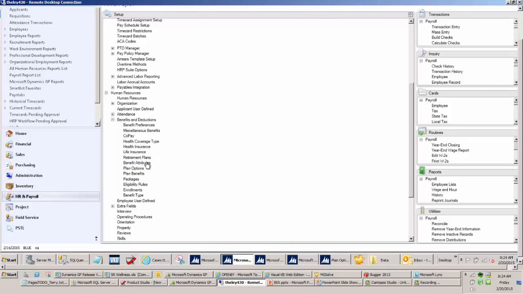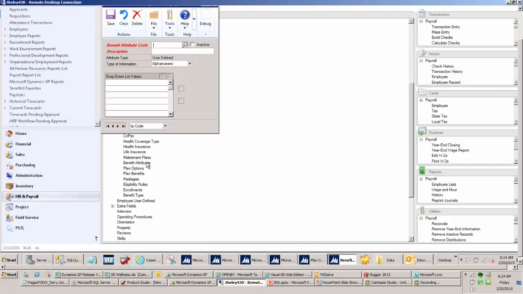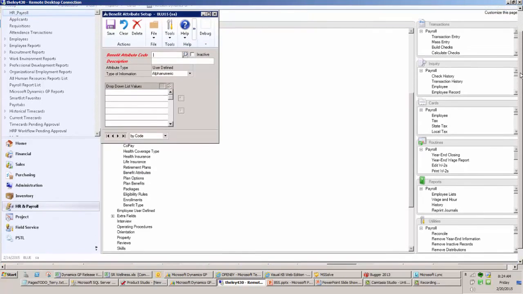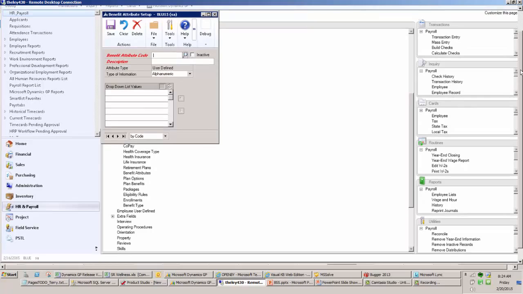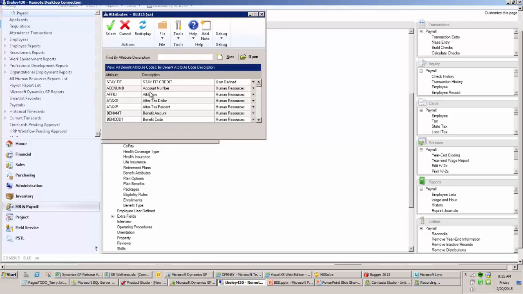First, I have the benefit attributes. And I'm going to call out some items as I go through this as well. And just to make it simpler, I am comparing a little bit of what we had released in prior products so you understand some of the new functionality and what we've added. So benefit attributes is a new window to GP 2015. We did not have that before.